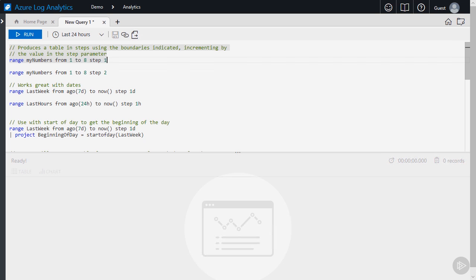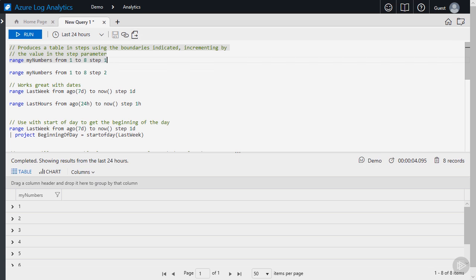Range will generate a data table that begins at a certain spot, ends at a certain spot, and increments by a certain step. Now, that's not exactly clear, but I think if I run this sample, you'll immediately understand what range does. Here you can see it started with the number 1, ended at the number 8, and did it in steps of 1: 1, 2, 3, 4, 5, 6, and so forth.